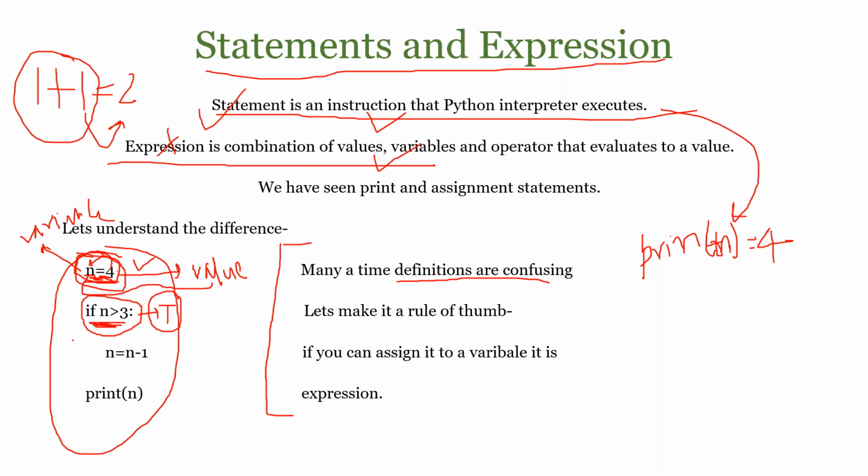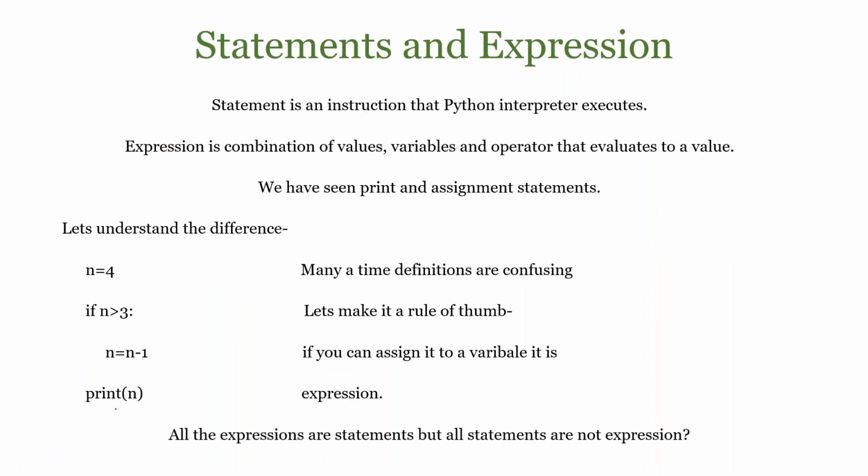So if you want to see whether something is a statement or an expression, just use this rule of thumb: if you are able to assign it to a variable, then it is an expression. I am able to assign 4 to n, so this is an expression. Am I able to assign "if n is greater than or equal to 3" to any variable? No, so this is not an expression. So the final result is: all expressions are statements, but all statements are not expressions.